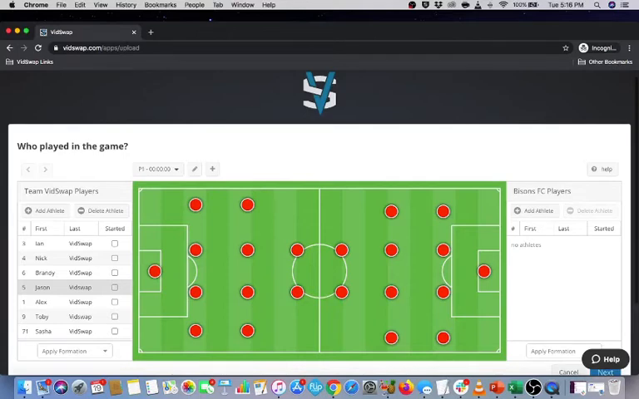So with your correct roster in place, just drag and drop your players to where they need to be on the field. We have a few default formations here, 4-4-2 and 4-4-3, but if you need something else, you can just drag and drop the player icons to where they need to be. When you drag and drop your players onto the chart, that data will automatically save.